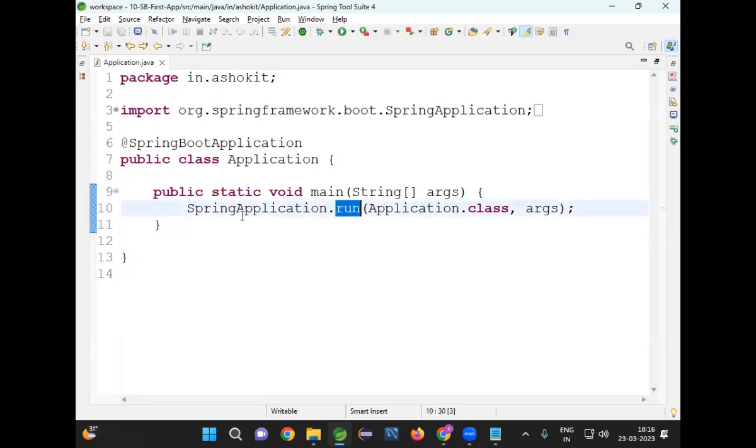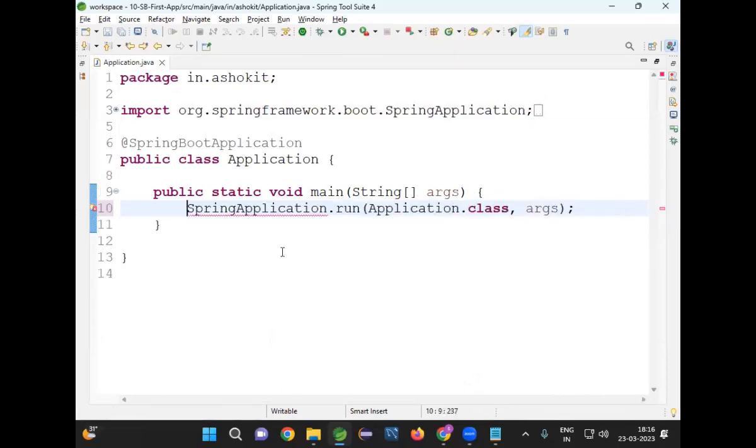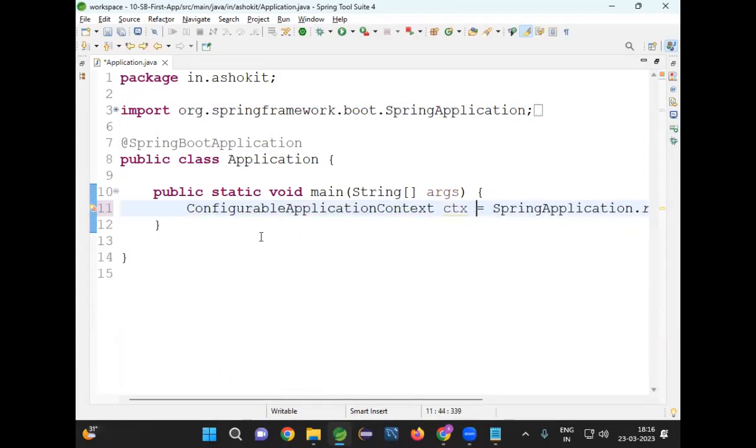Sir, what is the return type of the run method? IOC container object. Right? Am I starting the IOC container? Spring Boot is starting the IOC container. I want to get the bean object from the IOC. Now, run method internally will create the IOC container and run method will return configurable application context. What is the return type of that, guys? Configurable application context, right? So the return type of run method is configurable application context. You can store that in the context object.